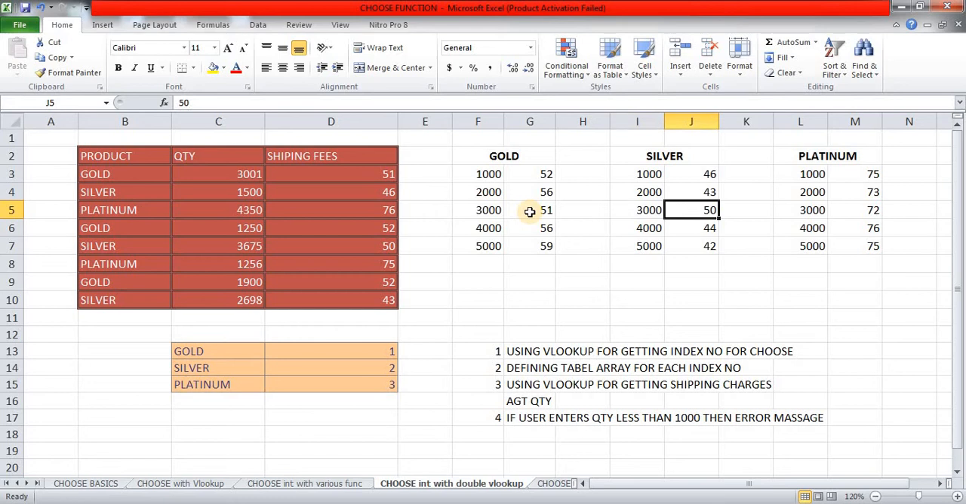Okay, but it is closer to 3000. We have used approximate match. It is giving me 50. And what about platinum? 1256. It's 75 because 1256 lies in between 1000 and 2000, so it's giving me 75. Okay, so here we have done these three things. First we used VLOOKUP for getting the index number. Okay, we did that. Hit Control 5 to strike out. Then we defined the table array for each index number. Control 5 to strike out. Then using VLOOKUP for getting shipping charges against quantity. Again select two things and Control 5.